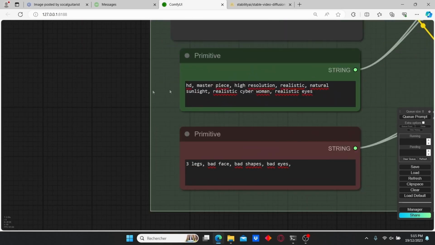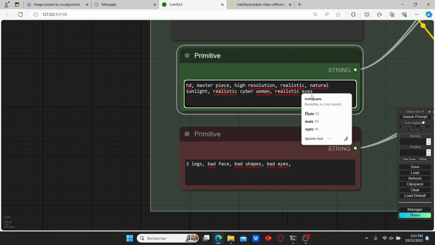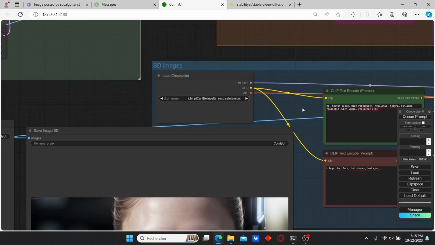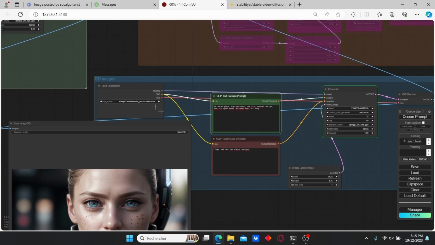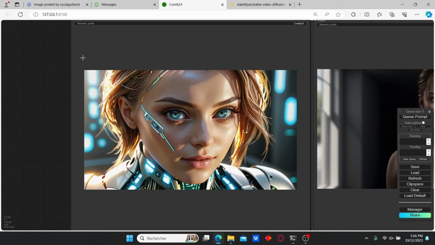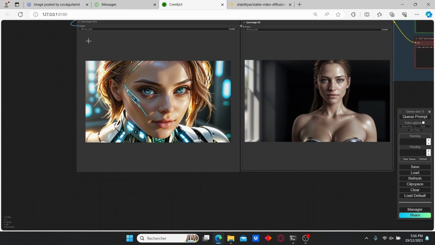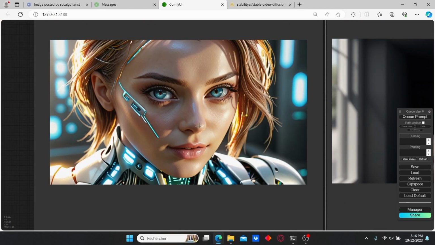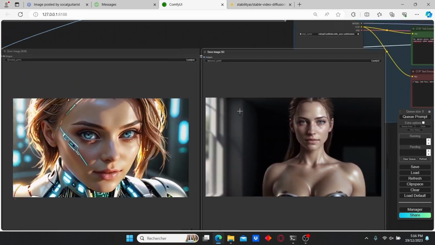Okay, let's change the prompt. I'm gonna add full body and see the results. And we have our SDXL version. I think that SDXL is better for adding details than classic SD.